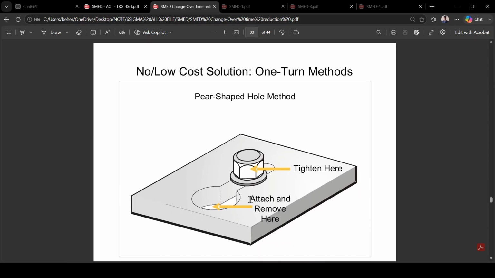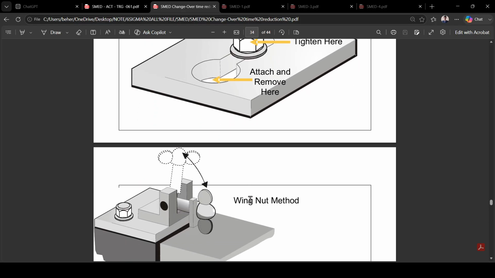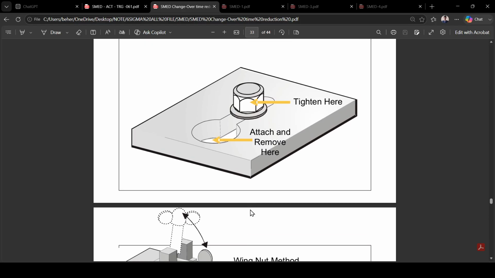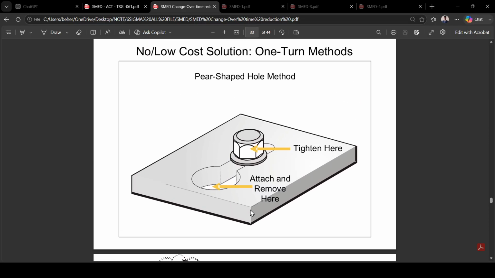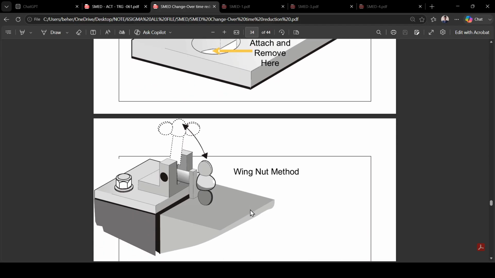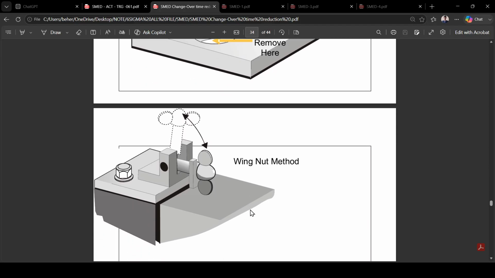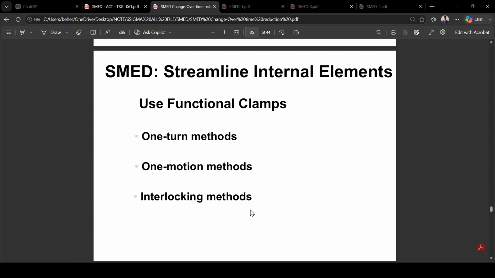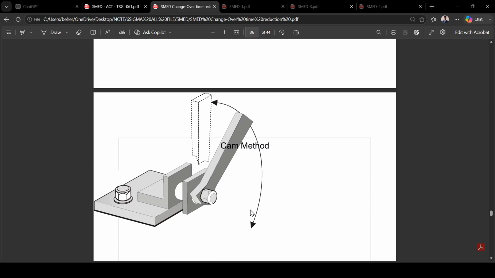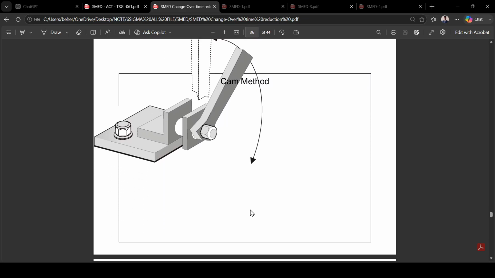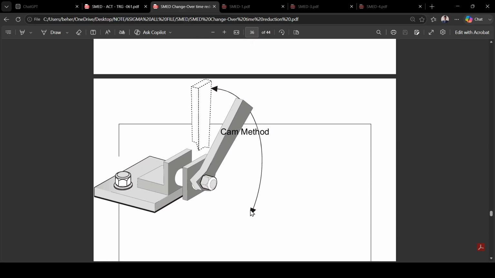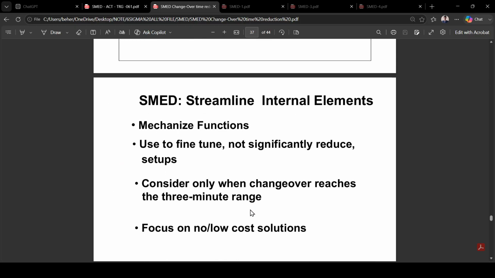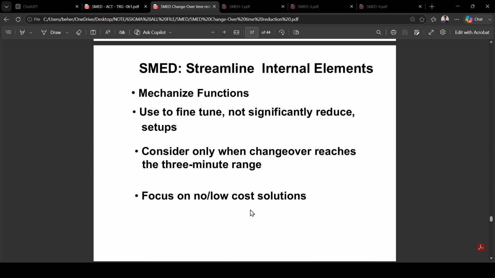Tighten here, attach and remove here. That is also very important. The no-cost solution, one-turn method. Then the wing nut method. That is called the wing nut method. And it will streamline the element, using the functional turn, one-turn method, one-motion method, interlocking method. This is the cam method, and the streamline internal, that is the functional.